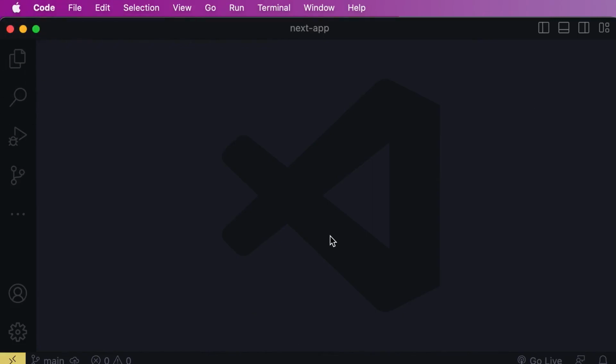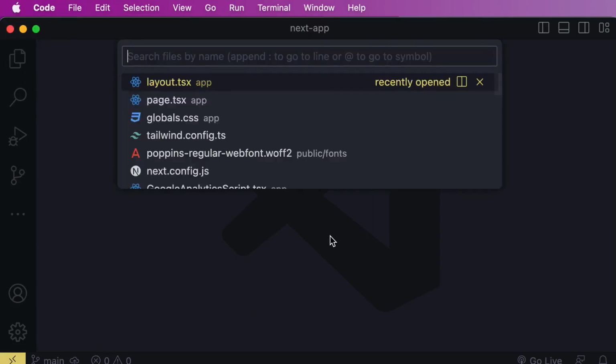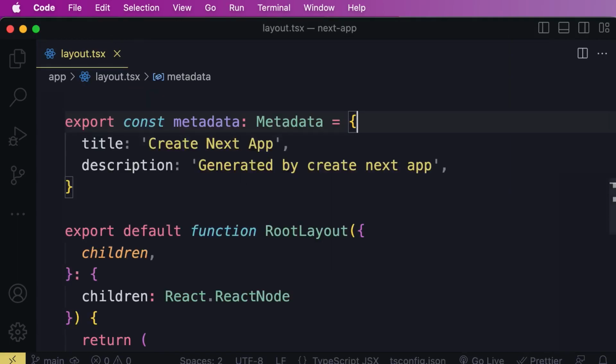All right, now let's talk about search engine optimization. So let's go to our root layout. Look, in this file, we have exported this metadata object with two properties, title and description. This was part of the starter code, so we didn't write it earlier.